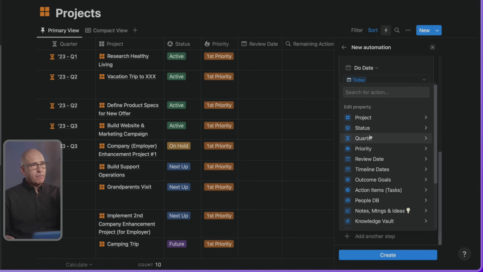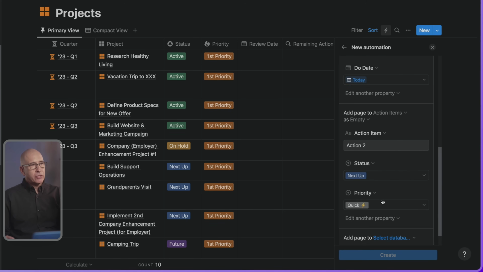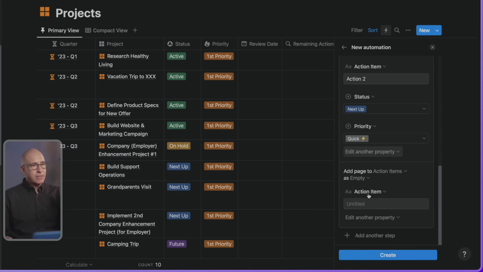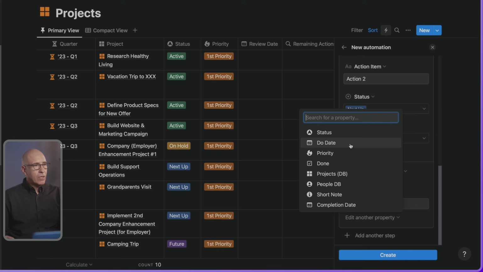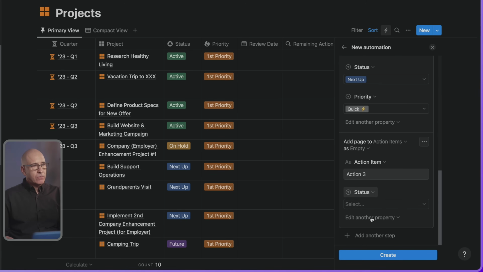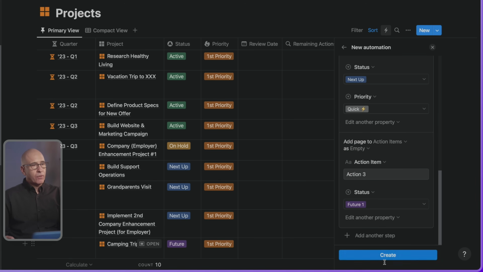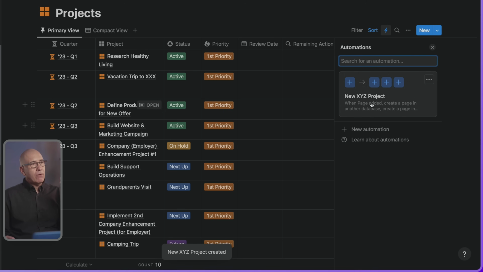And we can do a third one. And again, we're going to add pages to another database. We're going to select the database. It's going to be action items. And it'll be action 3. And you can do as many as you want, setting as many properties as you want. Status for this will be even further out, so it's queued up. It'll be future 1, and so forth. And we hit create. Now we have this new XYZ project.